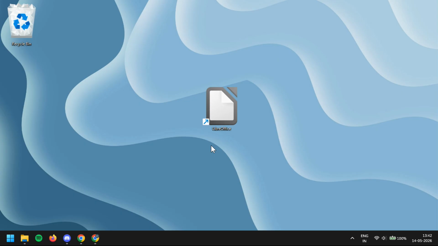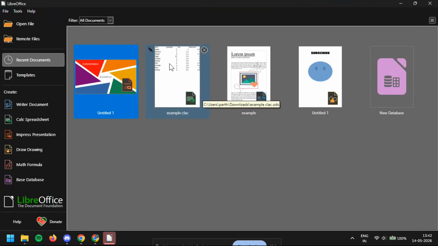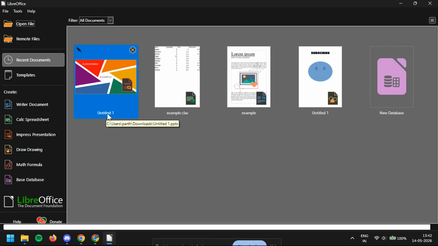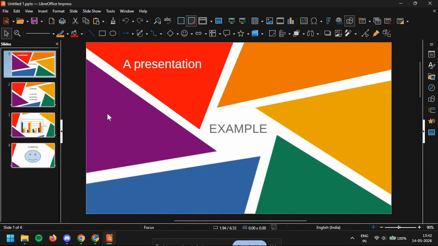Let's jump right in. First, open LibreOffice on your computer. Once the program starts, you'll see the Start Center. From here, look on the left side under Create and click Impress Presentation. If you already have a presentation you want to edit, you can open that existing file instead. Either way works, and the process is exactly the same once your slide deck is open.